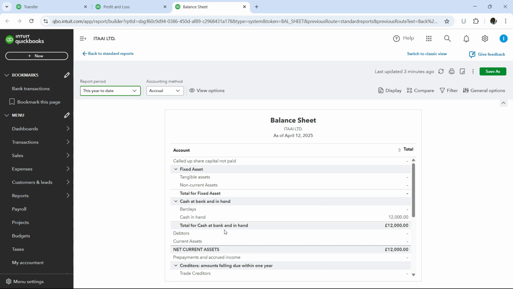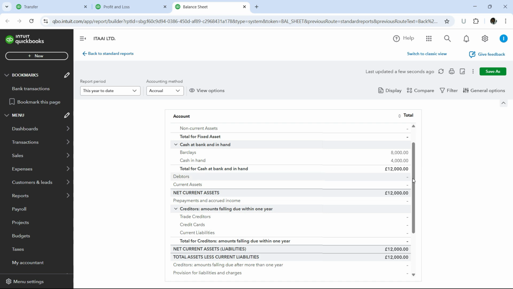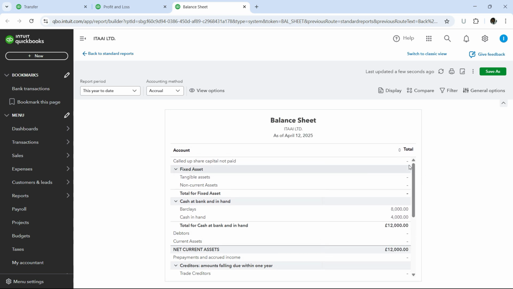Before I click here, please keep in mind the cash in hand right now is 12,000 and Barclays is 0. Let's refresh, and you can see now cash in hand has reduced to 4,000 because out of that 12,000, 8,000 has been transferred to Barclays. So the balance sheet has been correctly updated with this transaction.